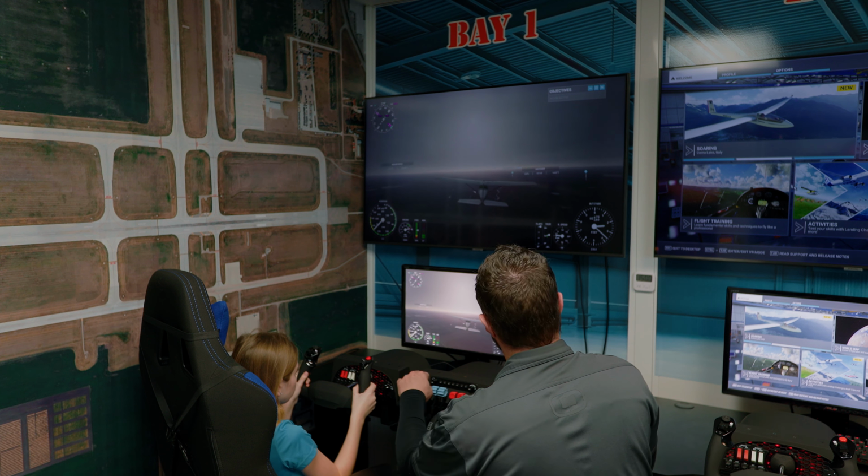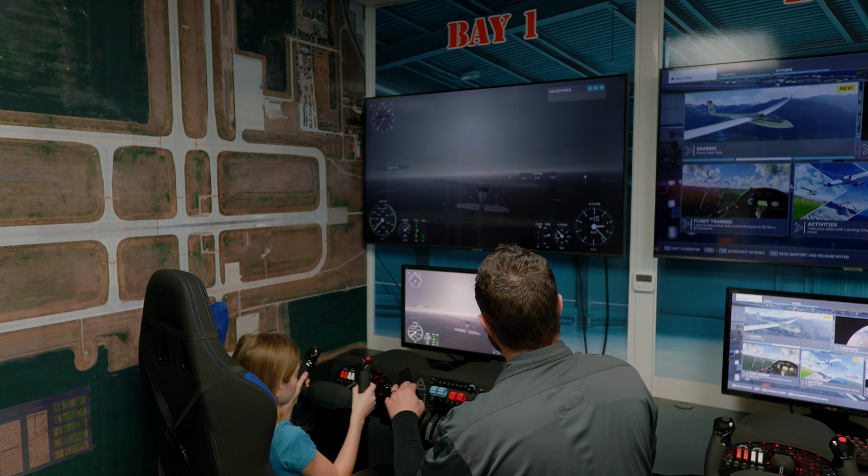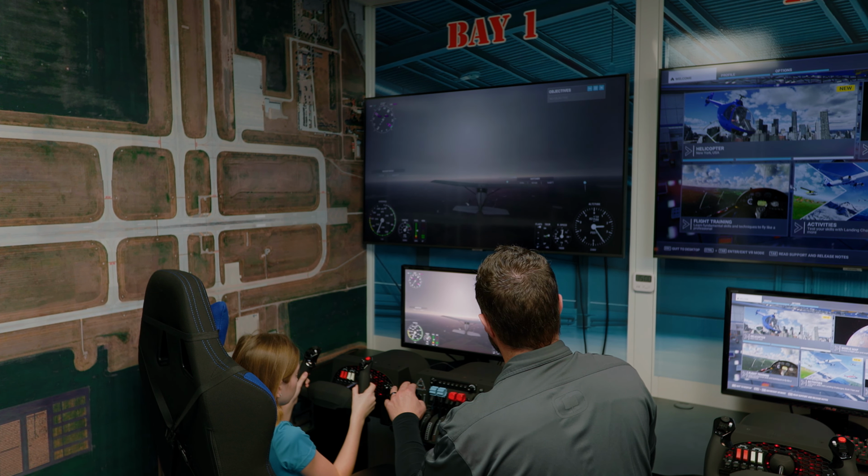Okay, so I'm going to slow you down a little bit. Point your nose down just a little bit. And nice and steady movements is a key to a good landing.